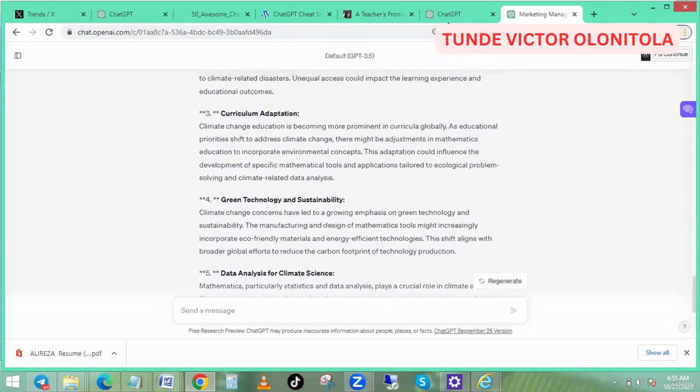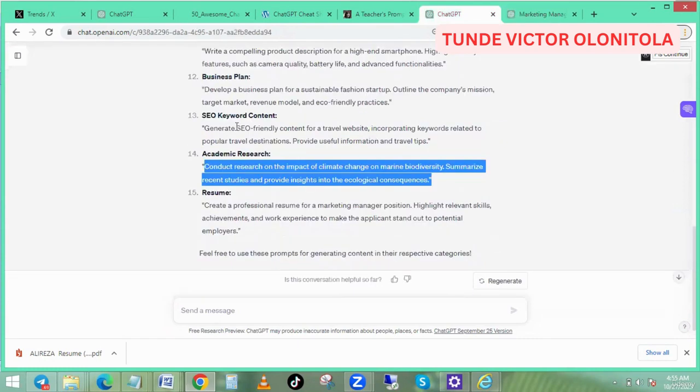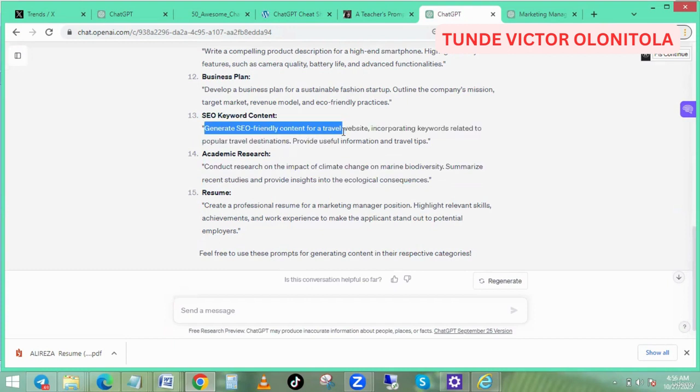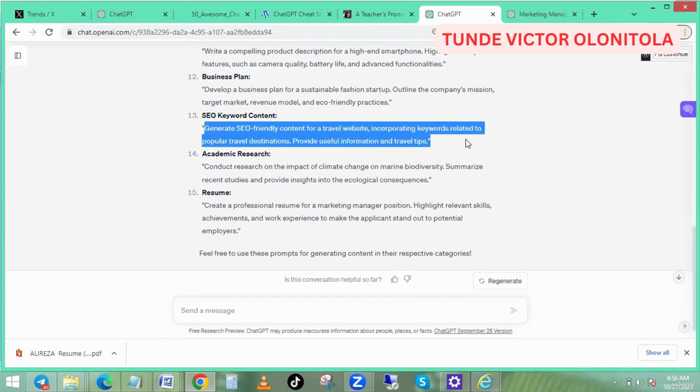Then the next one here is SEO keyword content. Let's say you want to generate a content, you want it to rank on search engine. So generate SEO-friendly content for a travel website. Incorporate related keywords. So you mention your keyword.